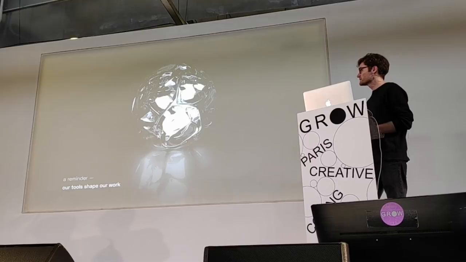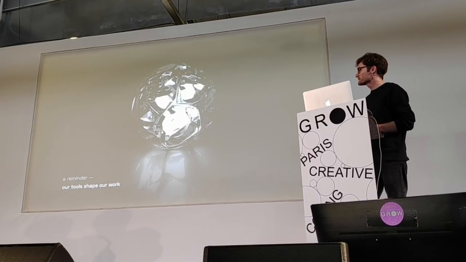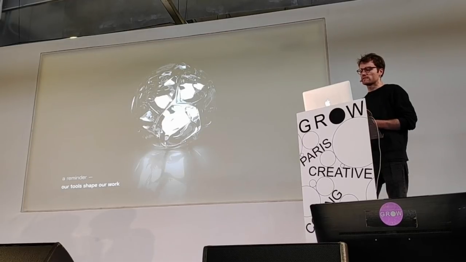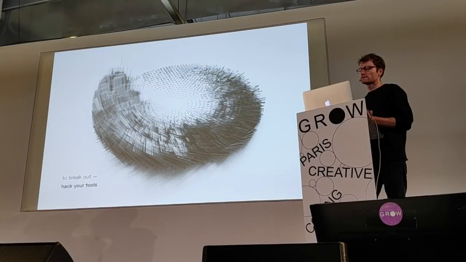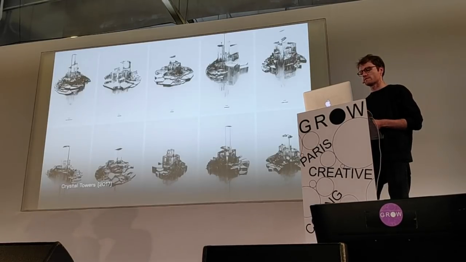So for example, this image was created in Blender. I created that in Blender, and it's got a different aesthetic, a different style than anything that I was doing with my pen plot tool. And so this is something I began to really realize is important: in order to break out of a certain style, or to develop my style in a more refined way, I actually had to hack my tools and evolve my tools and use them in ways that maybe I wasn't using them before.